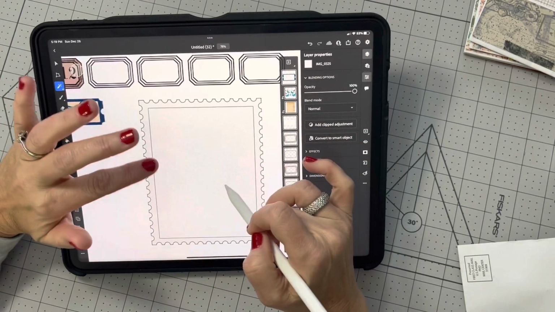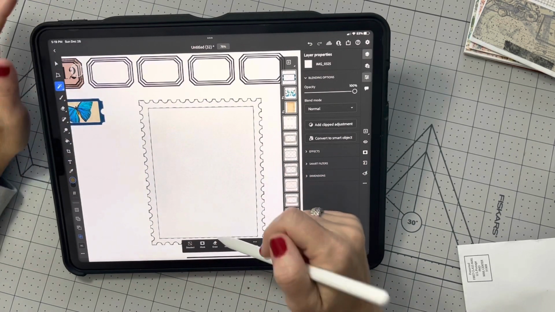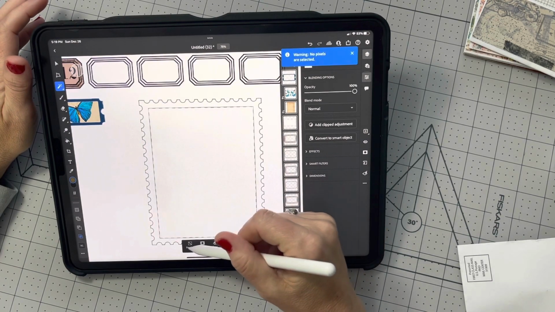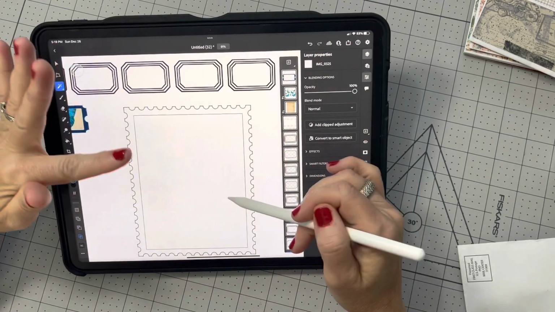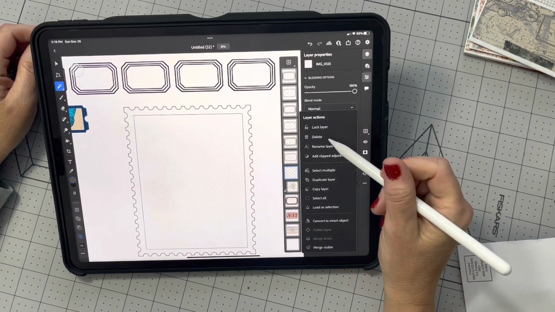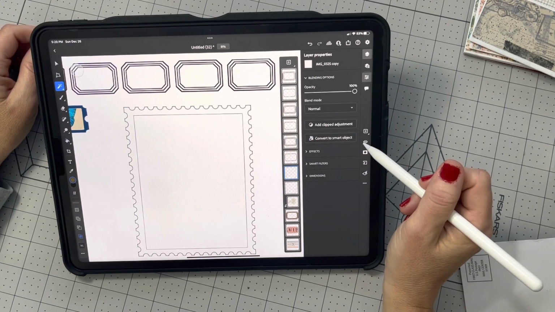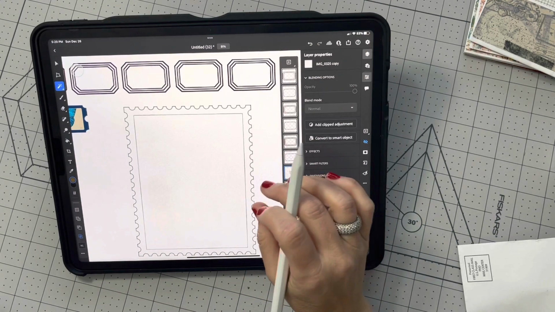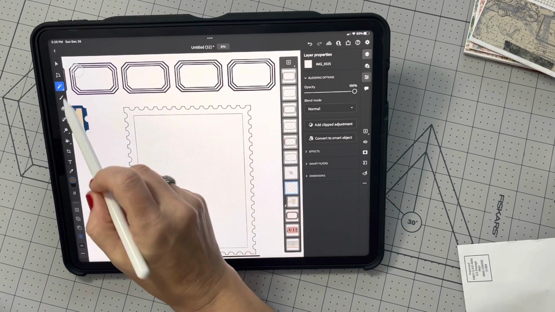Okay, so now I have this stamp here. I've got the inside and the outside there. So now I'm going to click on that inside. I'm going to erase. Then I'm going to click on the inside of the square and click erase. Okay, so now we have this blank area. Now I'm going to duplicate, and then I'm going to hide the layer that I just duplicated.